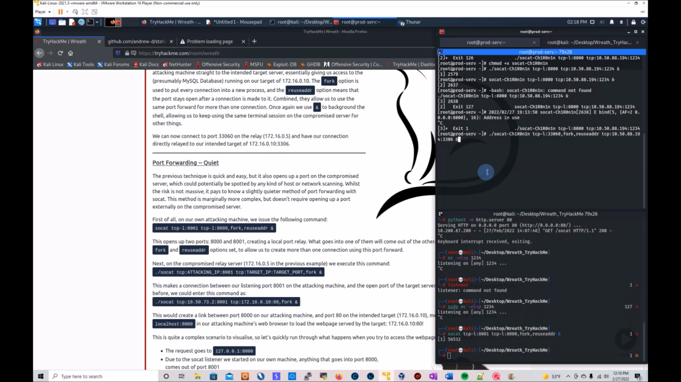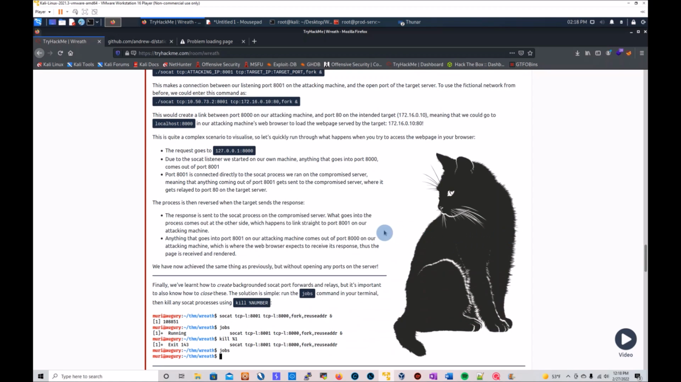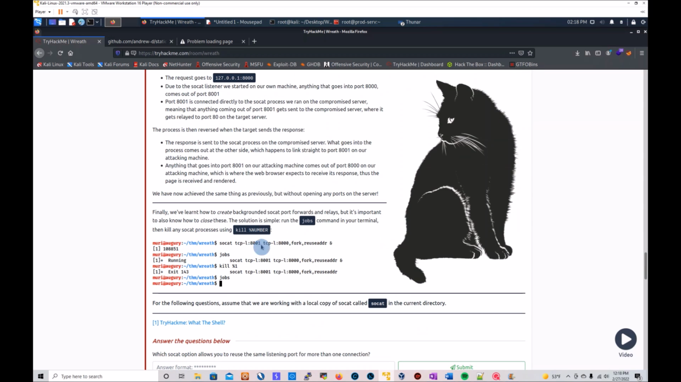It's quite a complex scenario to visualize. Move on. Alright, let's assume we're working on a local copy of SoCat in the current directory. Alright, cool.